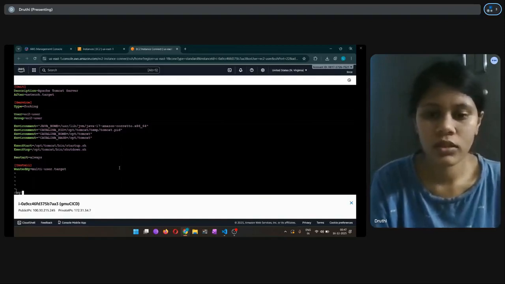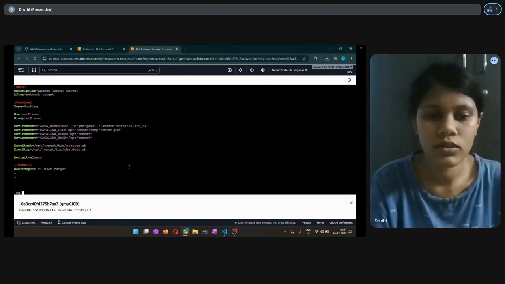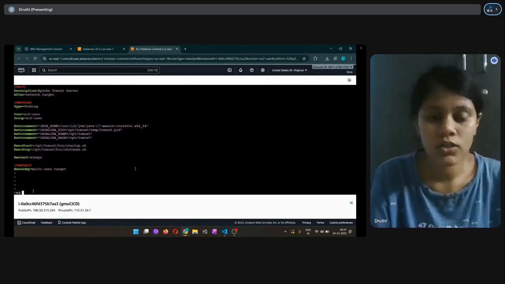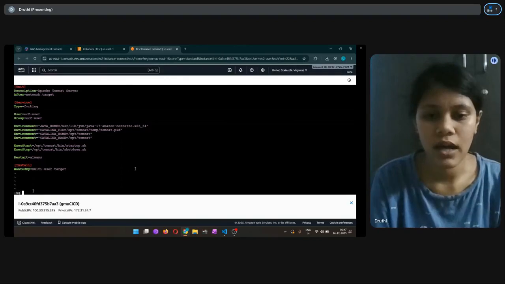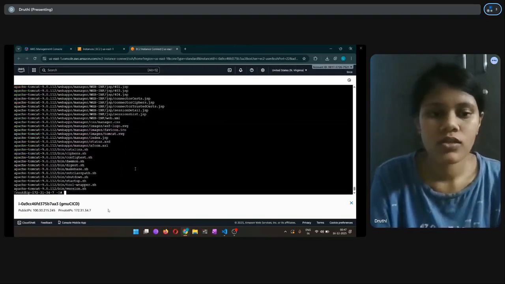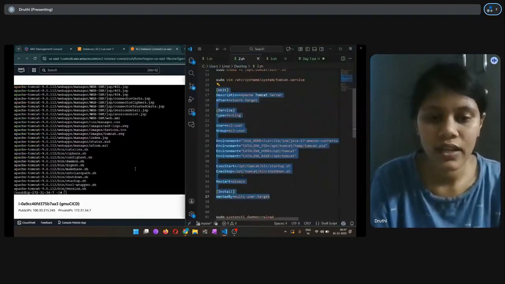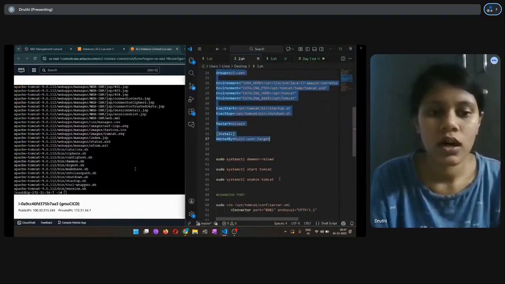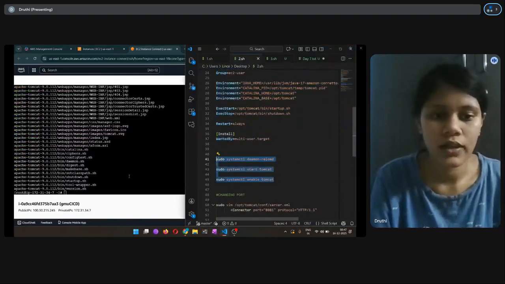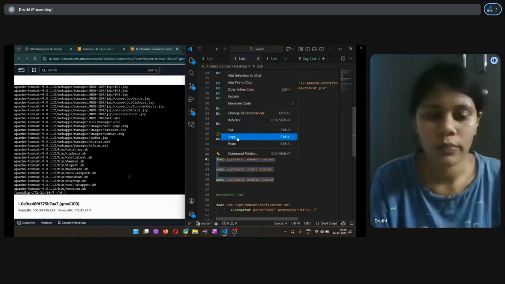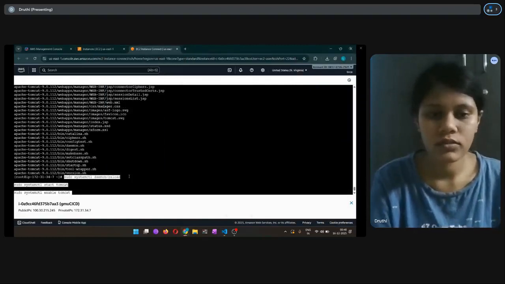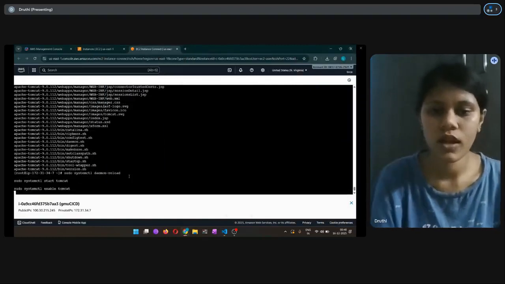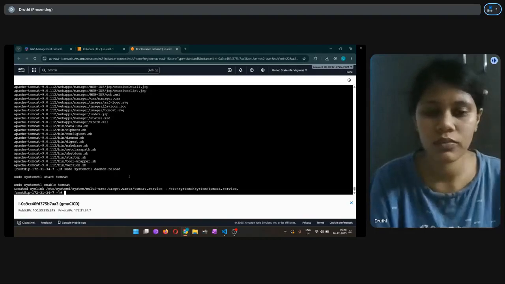Then click shift plus semicolon, and type wq with an exclamation mark. This is used to write and save, and click enter. So it will be back to command mode. And now again enable the Tomcat. Same, copy the code, paste the code, and enter. As you can see in the video, we have done the same thing.